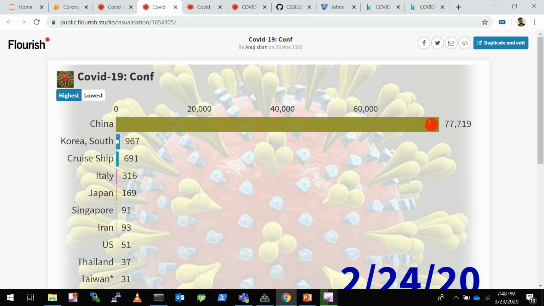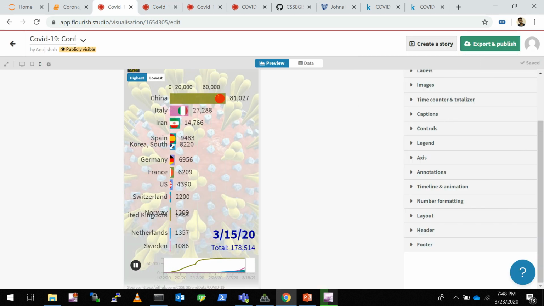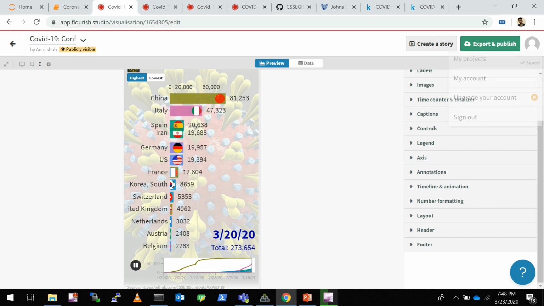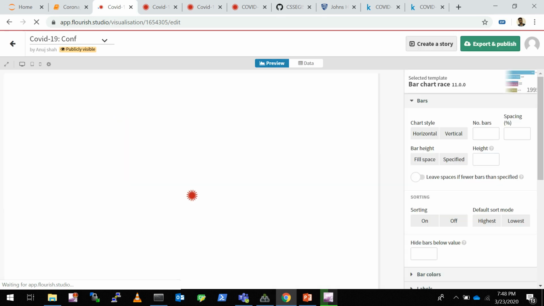So now you have done it. And if you go to my projects, you will see here my projects, and you will see a COVID-19 confirmed cases. Now, what you can do is duplicate this graph, duplicate this visualization.